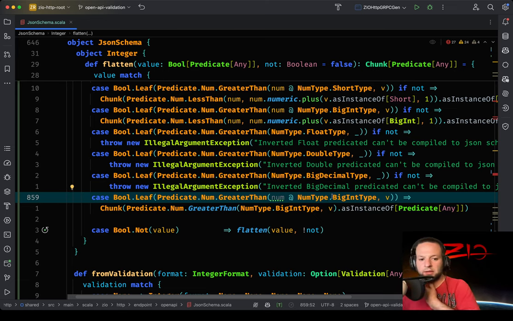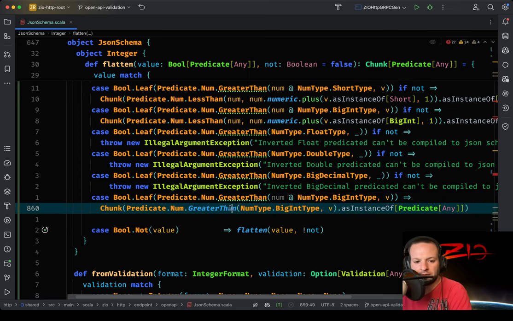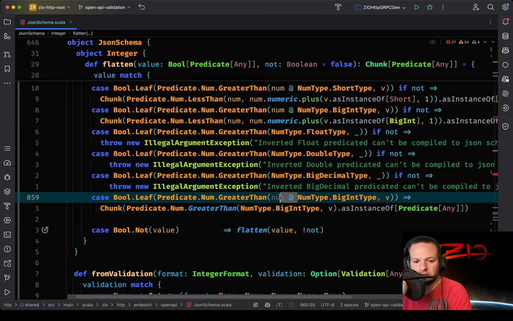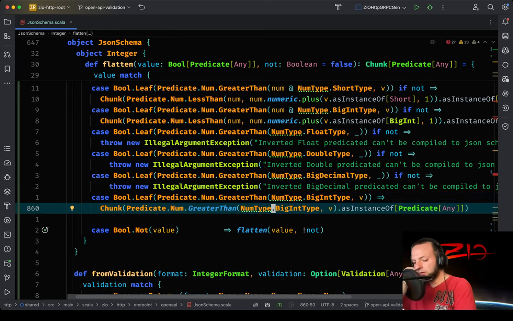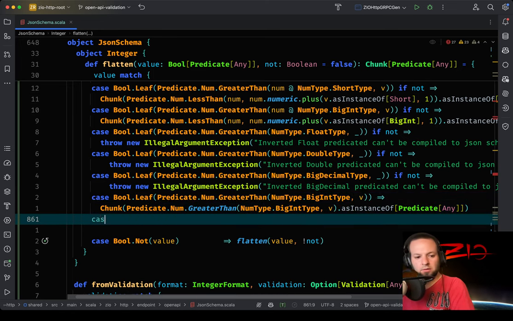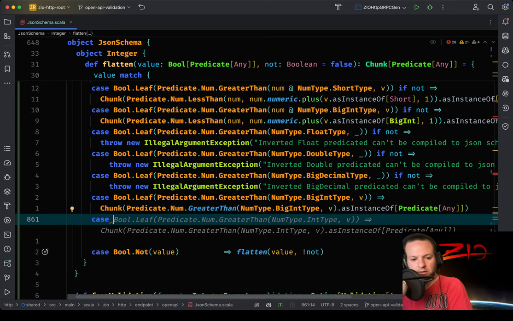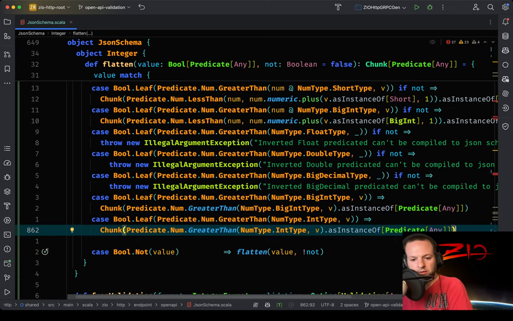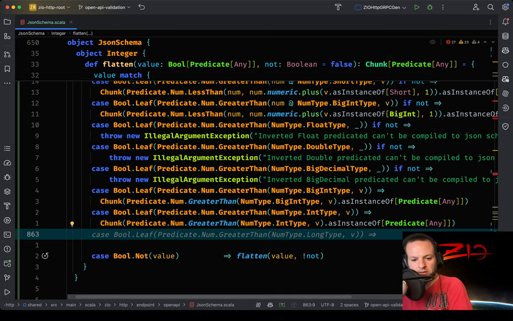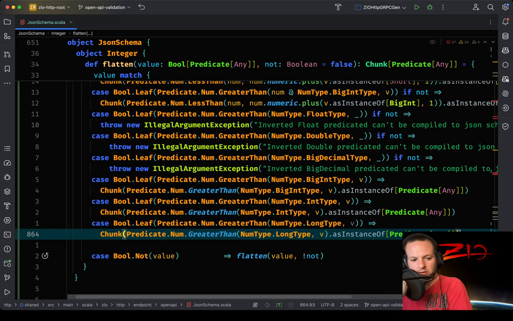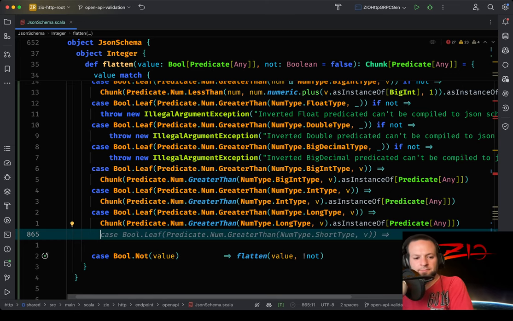So where have I been? I will continue with this now. Num greater than, it's greater than, we create again, greater than. Actually, I don't need this, so just like that is okay. Case integer type is long type, yes. Short, yes.